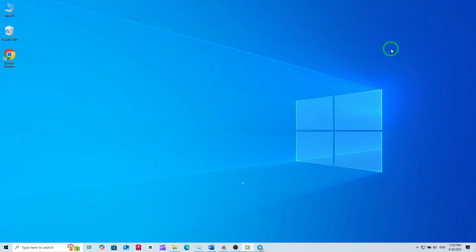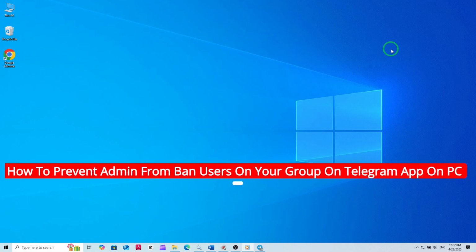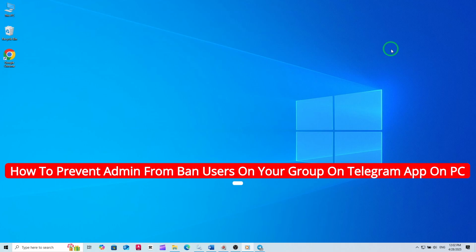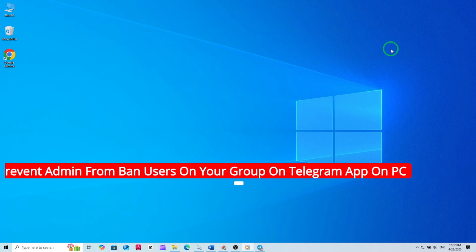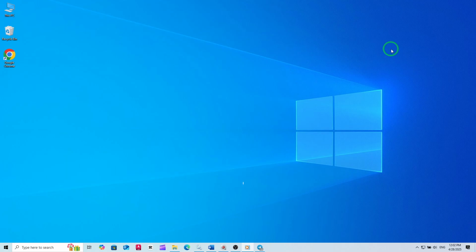Welcome. If you're managing a Telegram group on your PC and want to prevent another admin from banning users, you're in the right place. With Telegram's latest update, you now have more control over what each admin can do, including the ability to disable their power to ban members. Here's a step-by-step guide to help you secure your group and keep your community safe.